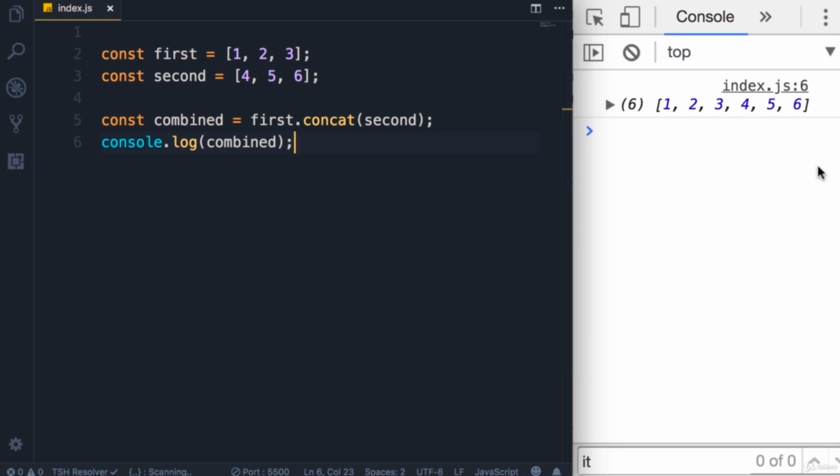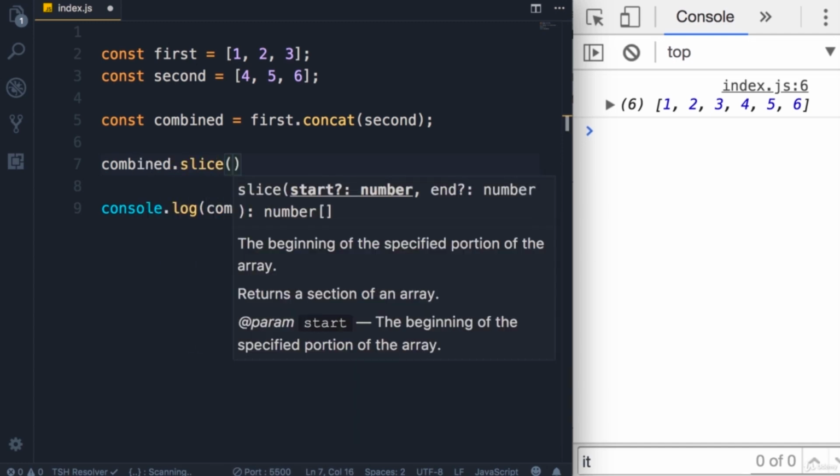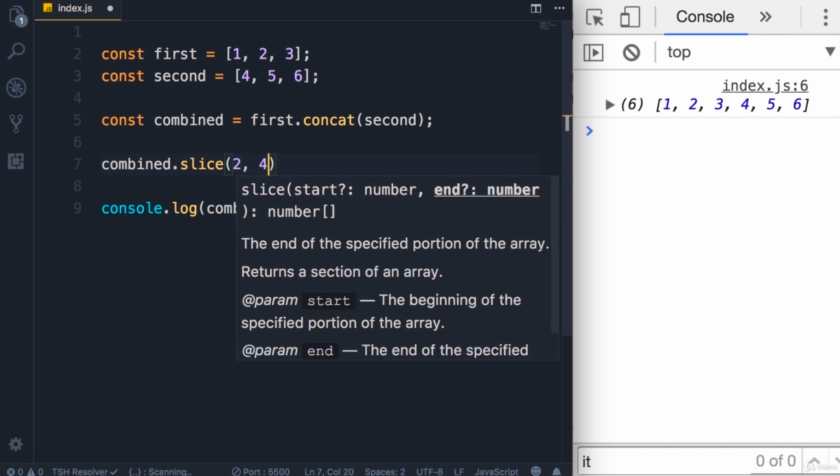Pretty easy. Now we have another method that is the opposite of concat, that is slice. And we use that to slice an array into two parts. So let's get the combined array and slice it. Now there are multiple ways to use this method. One way is to pass a zero-based index for the start and end. So we can start at 2 and finish at 4.